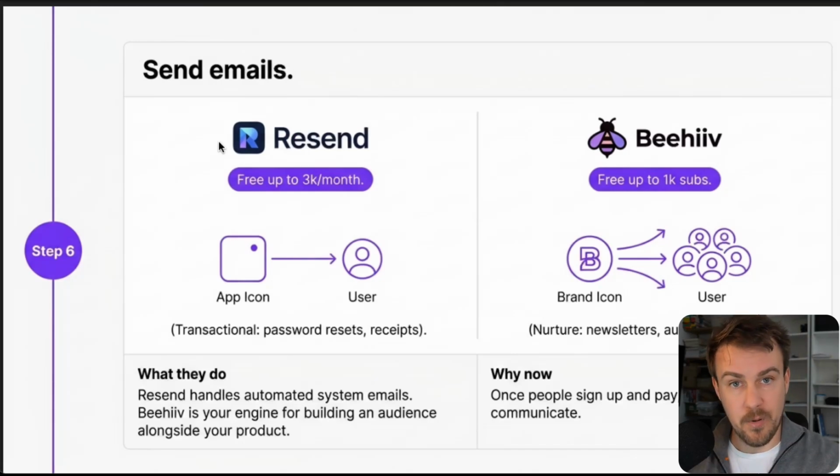But you ask the Vibe coding tool to help you with this, and then you test a lot. Password resets, invoices, receipts, it's the stuff that you must send in order to keep your business going. So that's one way of doing it.